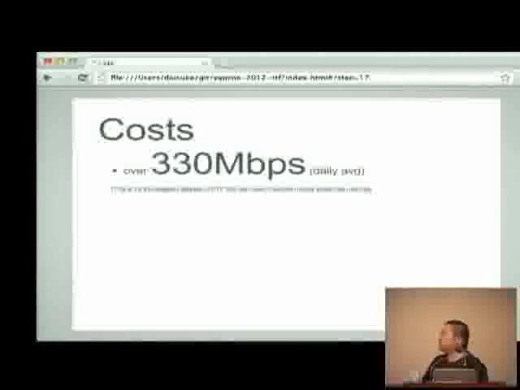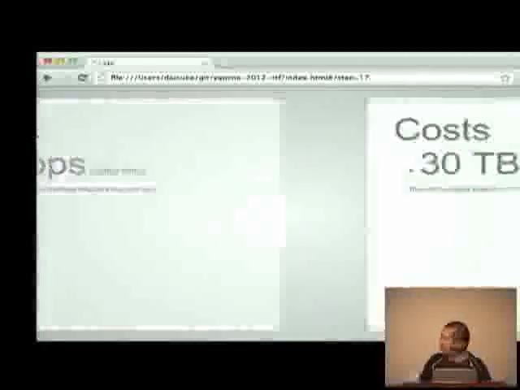It generates about 330 megabits per second. That's not a daily average. That's an average over a day, but it's per second. So any second, you could be serving all this data.